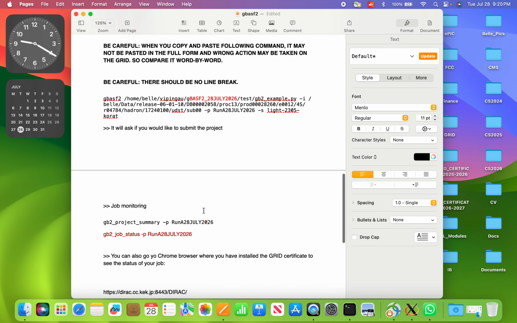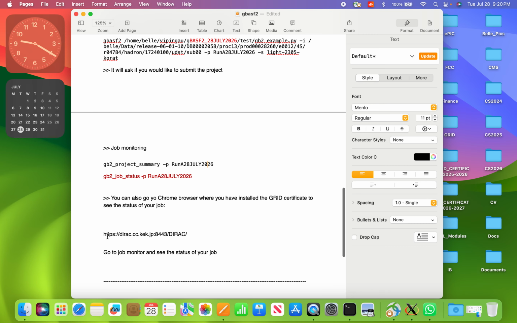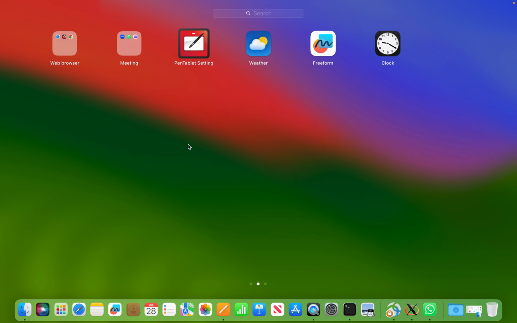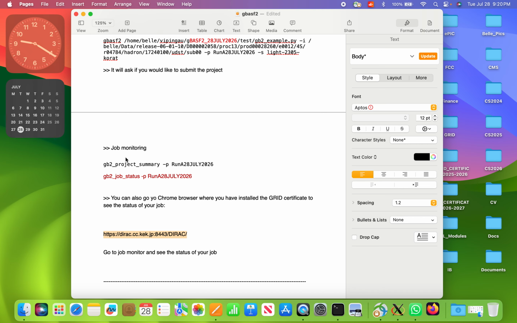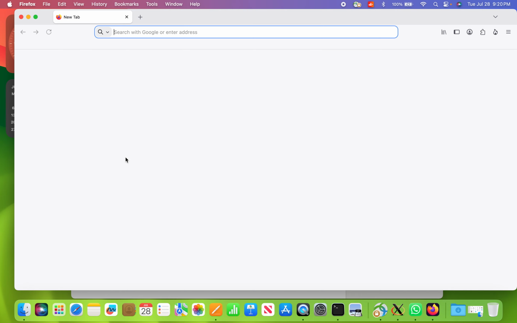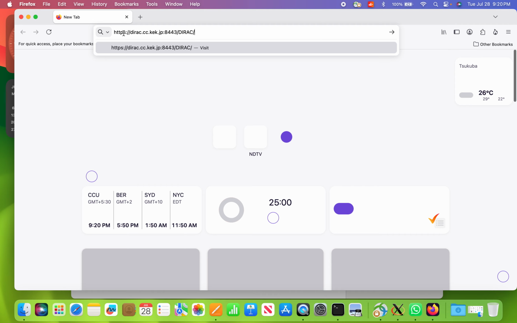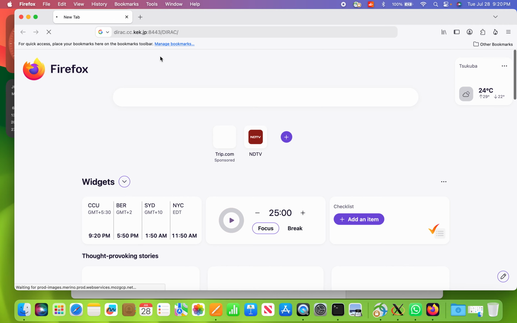Now you can do the job monitoring by going to this site. Let me open my browser which can access my grid certificate. You can do monitoring of the job both from the terminal and from the web browser. I will tell you how to do it from both the browser and from the terminal. So go to this site. It will ask to use my grid certificate.